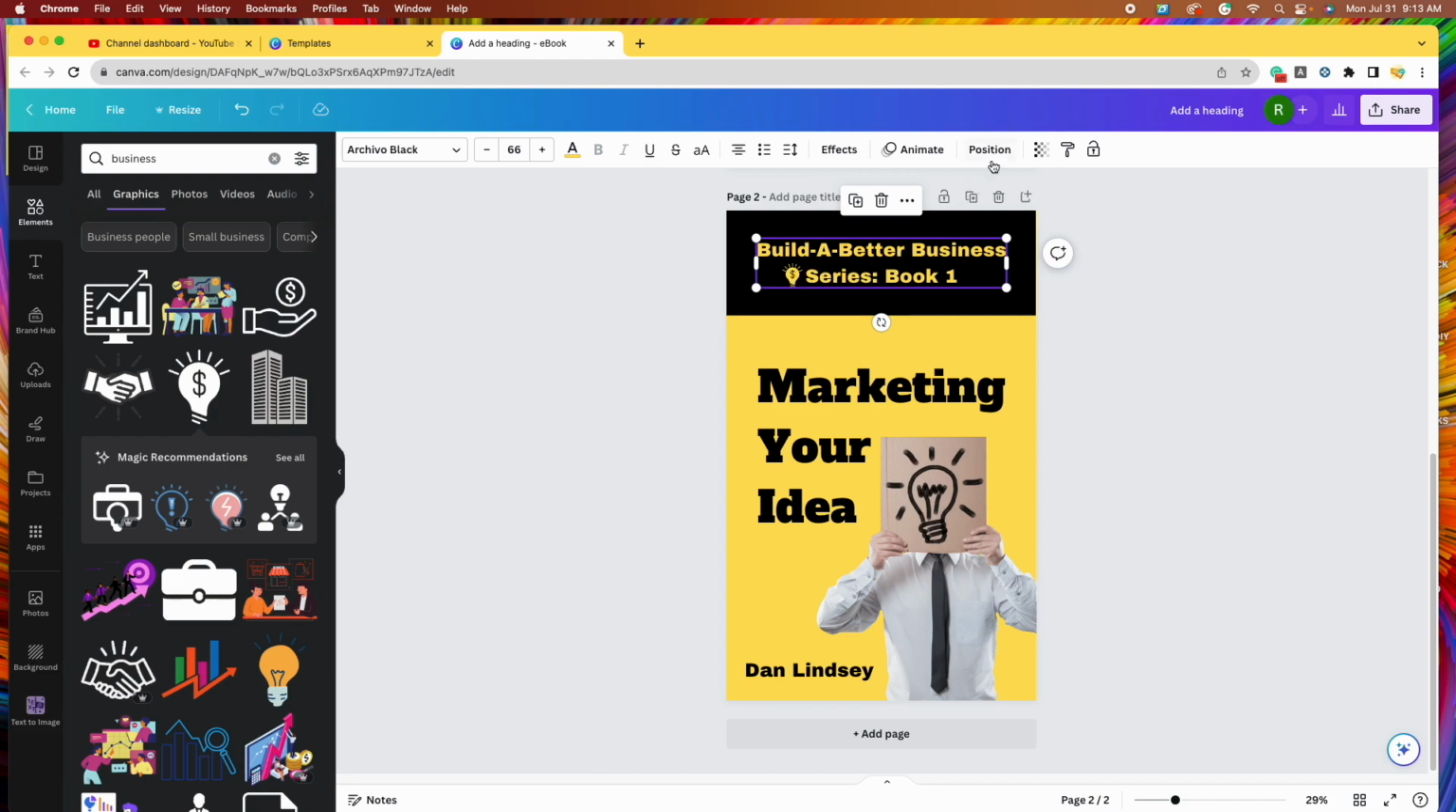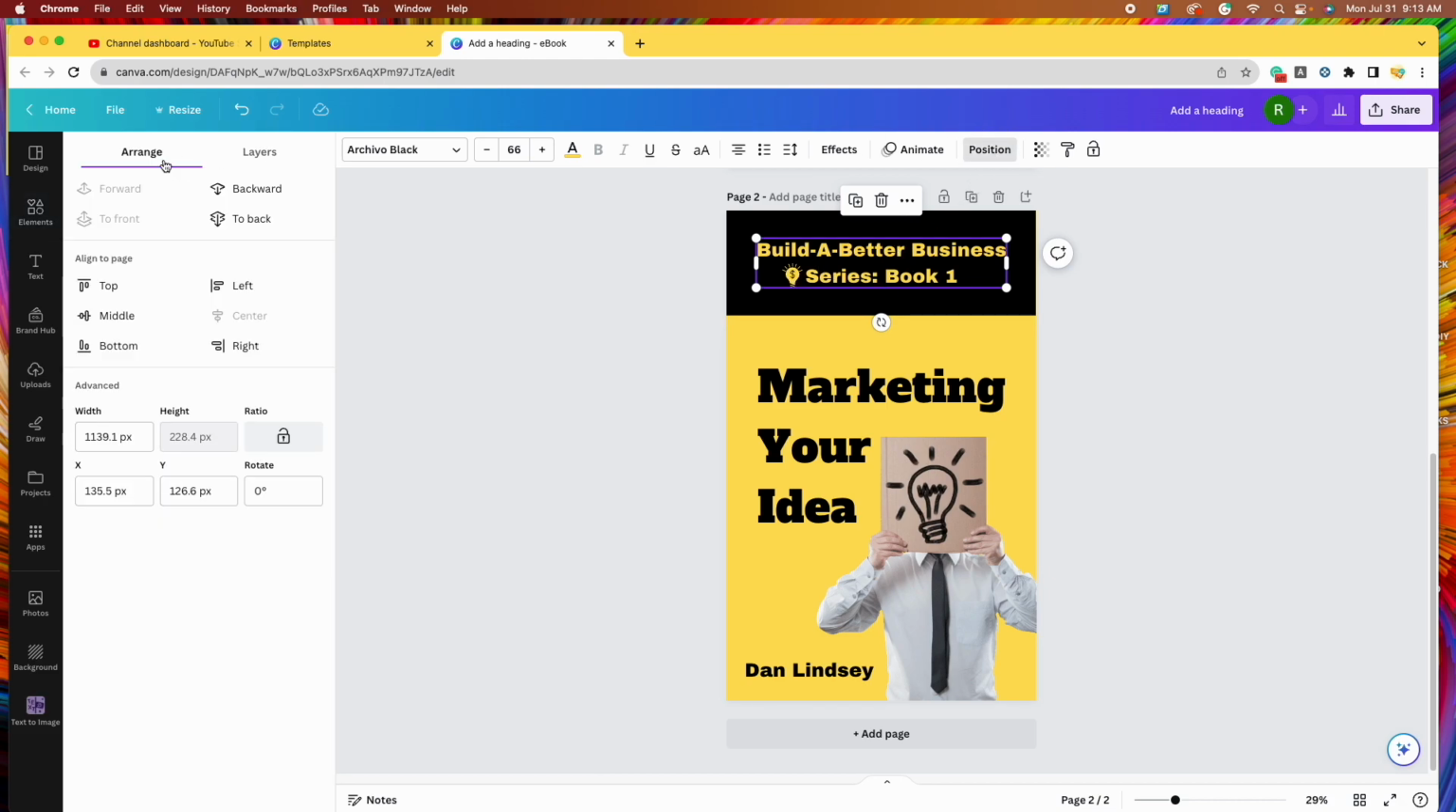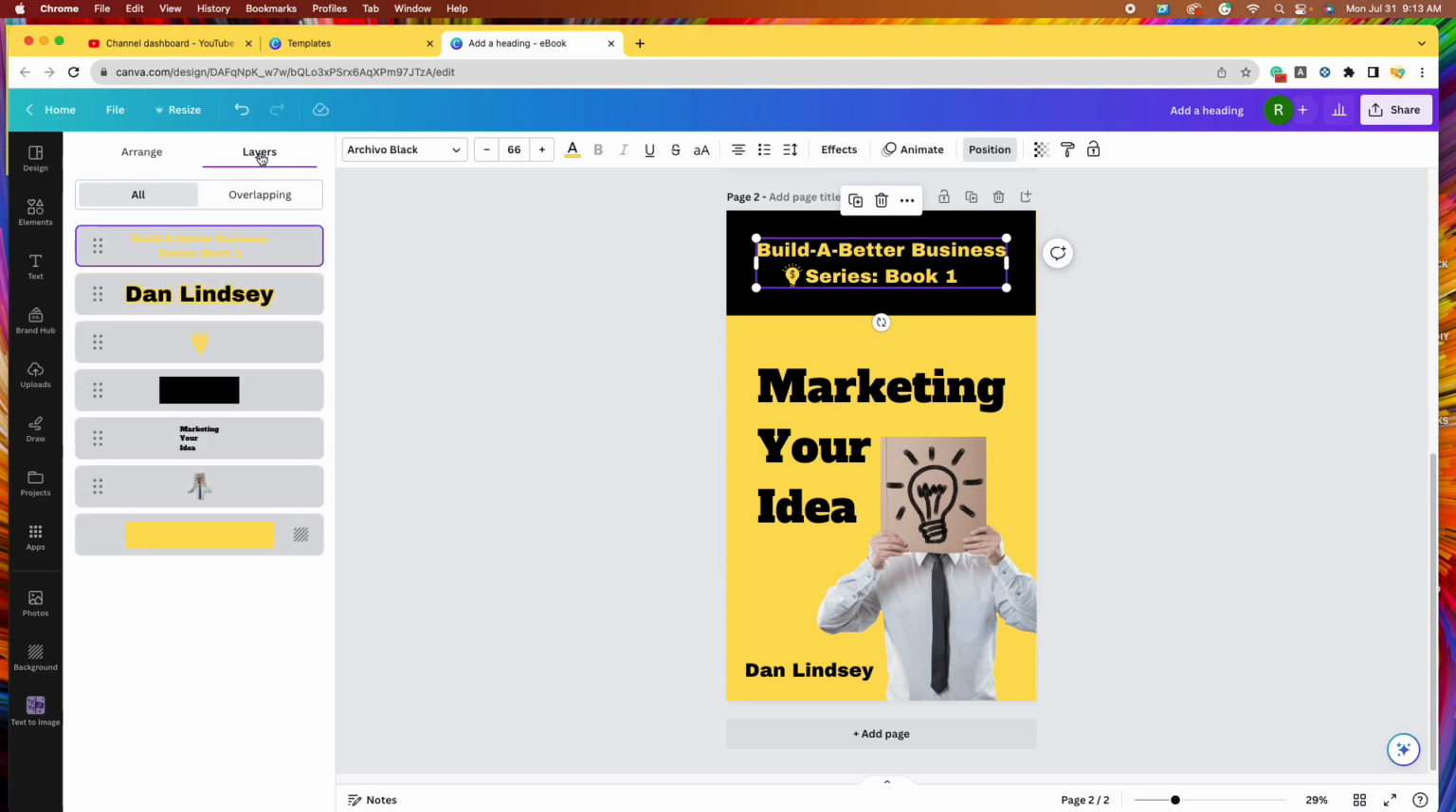To adjust that, you can come up here to position, and you can either arrange it by moving things backward and forward, but a newer method that I am so glad Canva finally added is right here. It's layers. This is how Photoshop and everything else usually works, in layers. You click on this tab, and now you can see all the layers of your design. Here is a light bulb that I want to get rid of, but it's behind this text box.